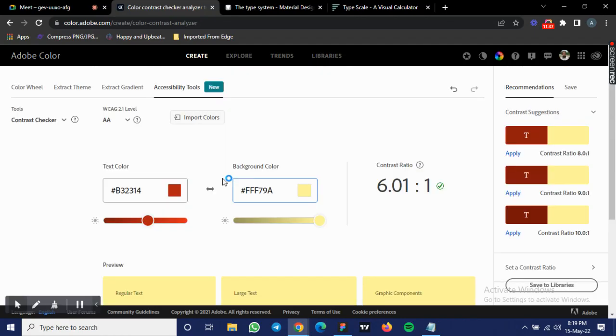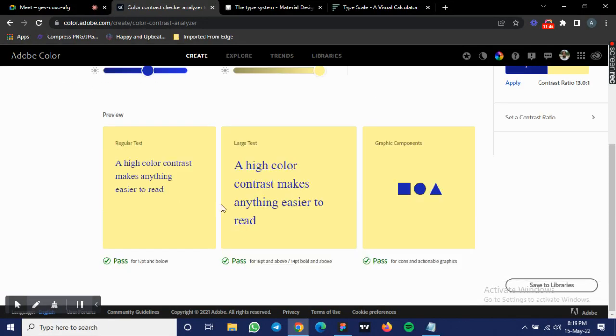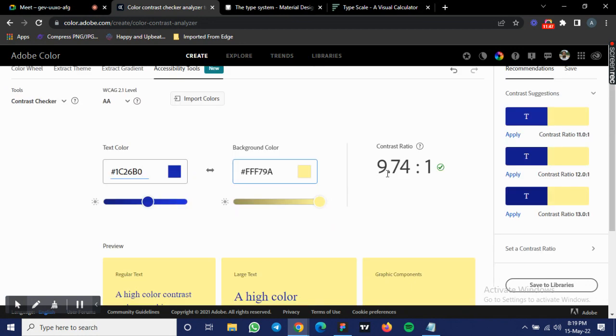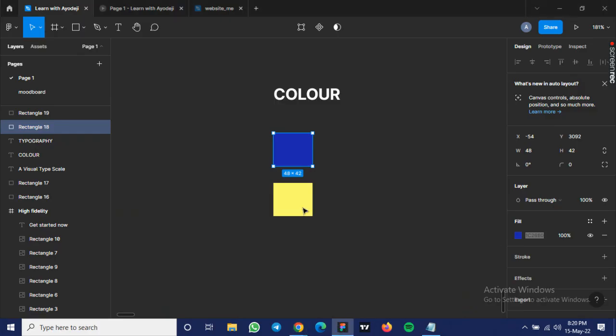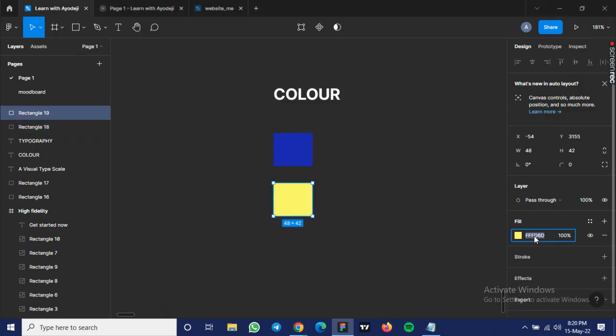And then what I did was just paste it here. This is blue. This is already beautiful. And you can see the contrast ratio 9.74 to 1. But the one I used was 9.9. Let's check that out.